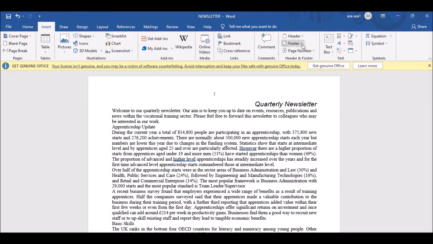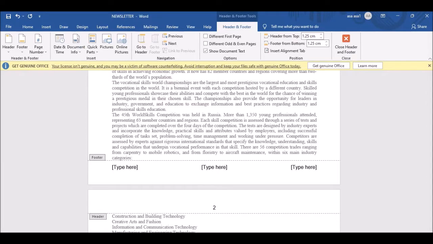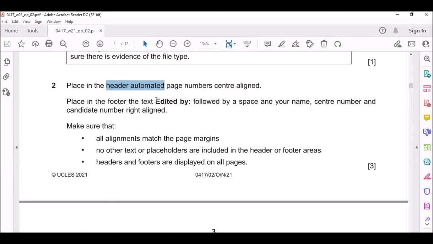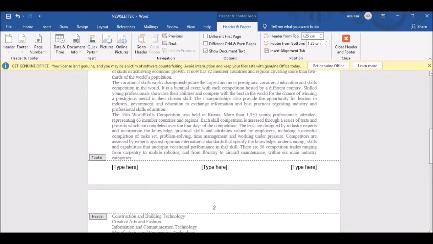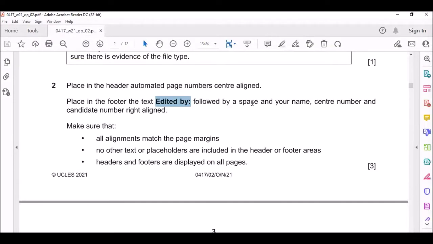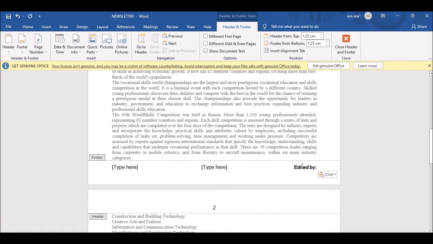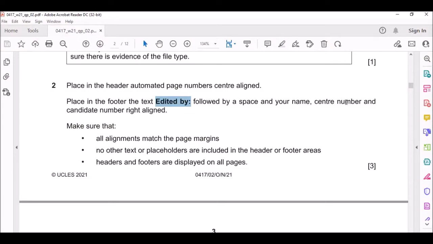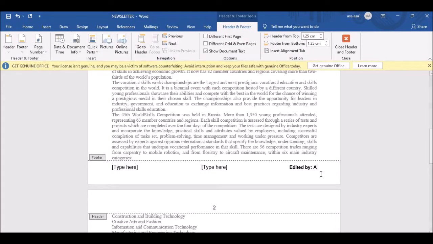The second part of the question is talking about the footer now. The same idea, you choose the second option in the footer. What do we need to put in the footer? Let's see. Place in the footer the text edited by, let me just copy, but in your own case you need to write it. Make sure you write it correctly. Followed by space and your name, center number and candidate number right aligned. Okay, in the right you put this, then followed by space, then your name, then center number, then candidate number.